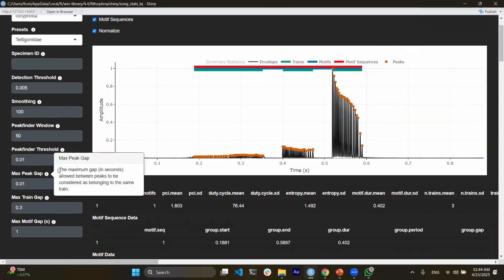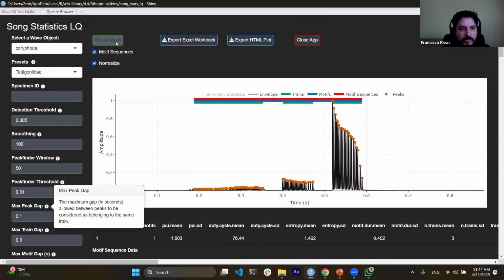Each of the parameters here has an information icon explaining what it is for. In this case, you select the maximum gap between peaks for them to be considered in the same train. So if I increase this by, say, this is 100 milliseconds.